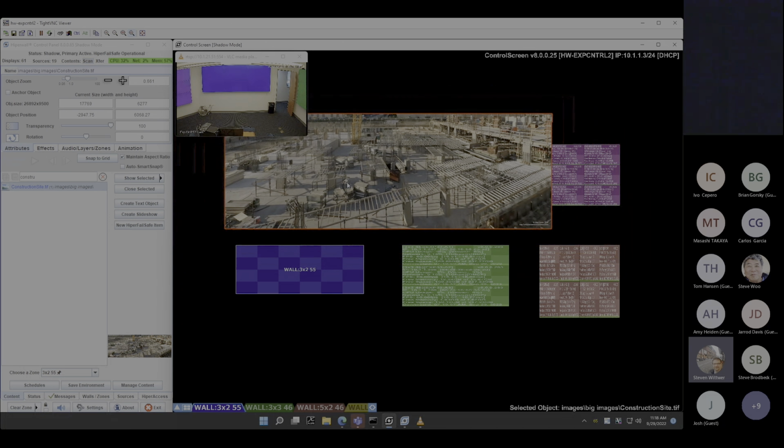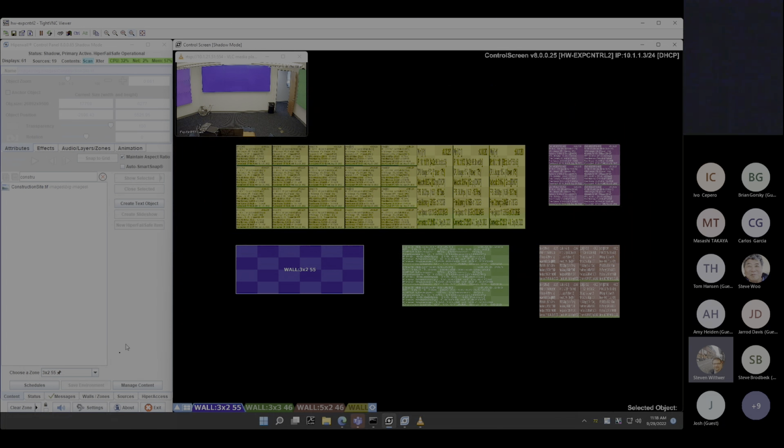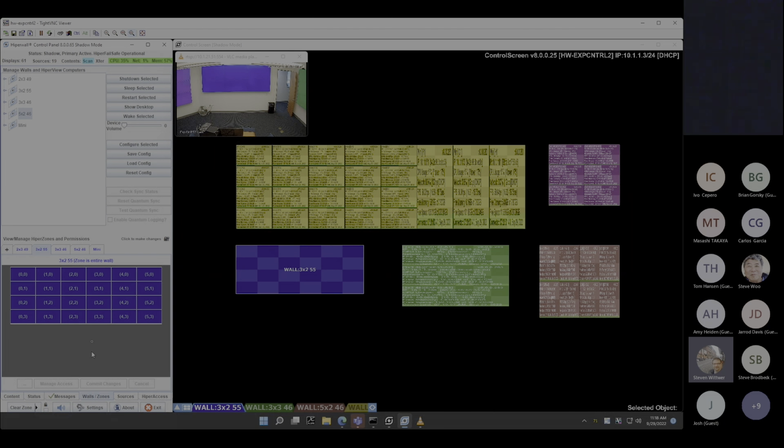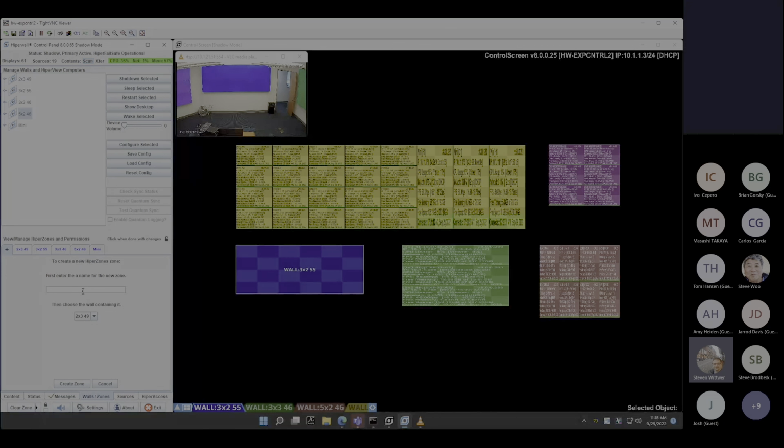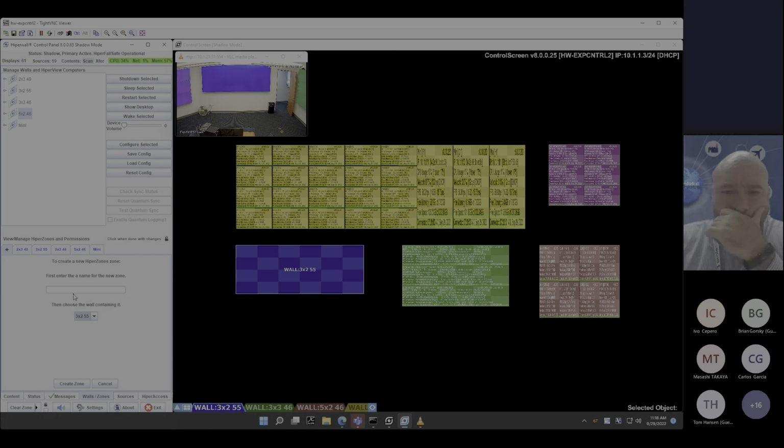So with that in mind, I can simply go in here and go to the Wall Zones tab. Again, I'm not going to spend a lot of time on how I do this, I'm just going to go ahead and do it. I'm going to create a new zone, and we're going to call it blue left. Let's create that zone.